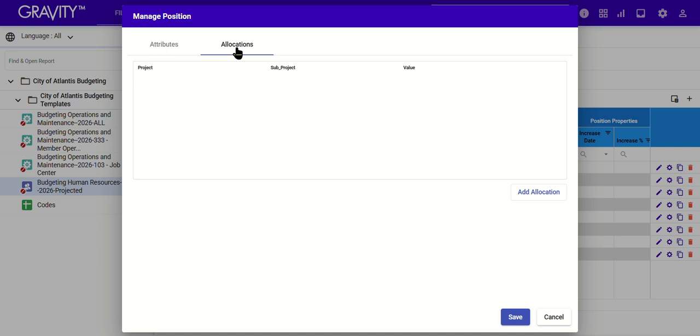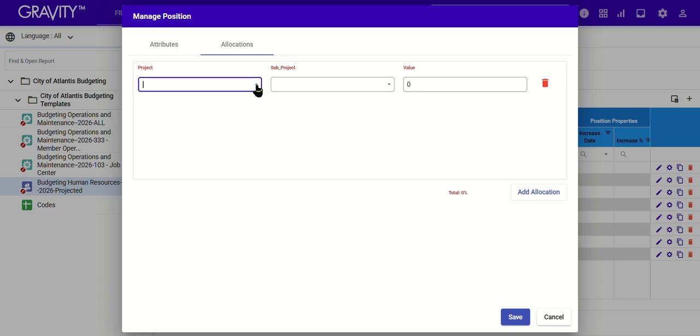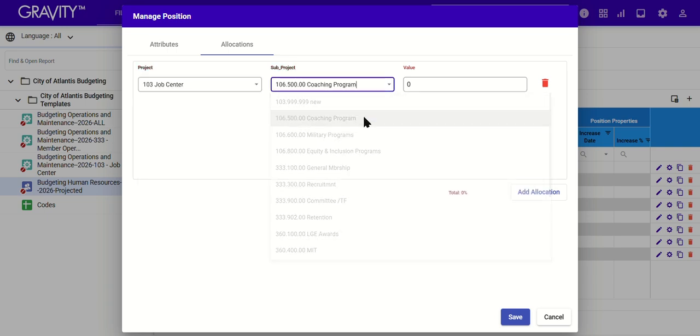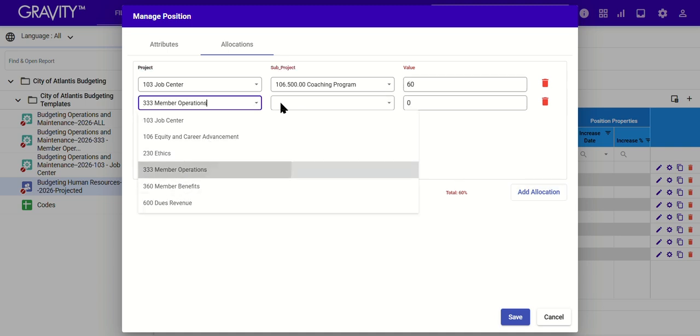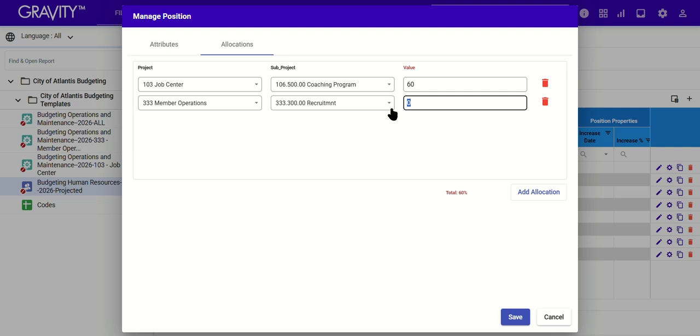In the Allocations tab, we see that we can add an allocation. The allocations are how your budgeting is made more accurate. For instance, if this employee's salary was to come partially out of the job center and out of this coaching program, but then also another amount was supposed to come out of member operations in the recruitment side, adding this will allow you to make the proper allocations, thereby keeping your budgeting accurate. Another note, your allocations must always equal 100%. If they do not equal 100%, we will not be able to click Save. Then we can click Save.